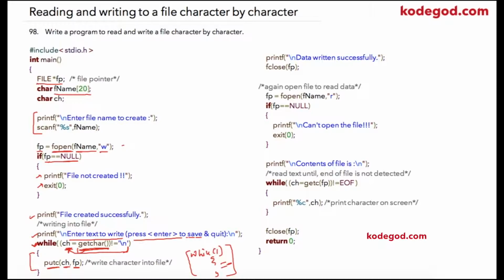Once we come out of this while loop, we are just going to print that data was written successfully to the file, and we are going to use fclose. We are going to close the file that we have opened. Now that we have written data successfully to a file, let us try to open the same file and read the content, and let us try to print it on the output screen.